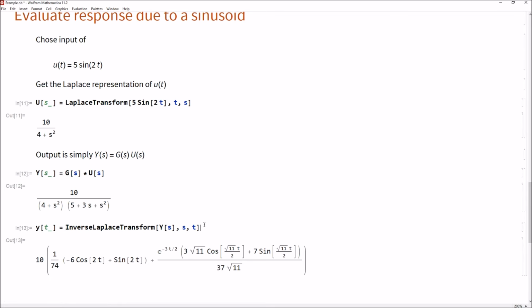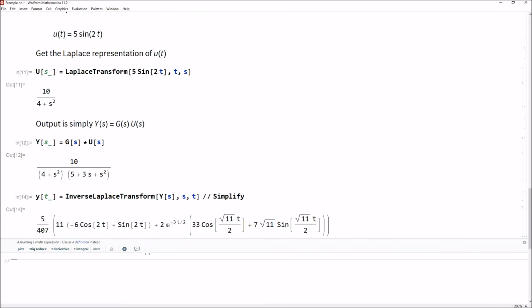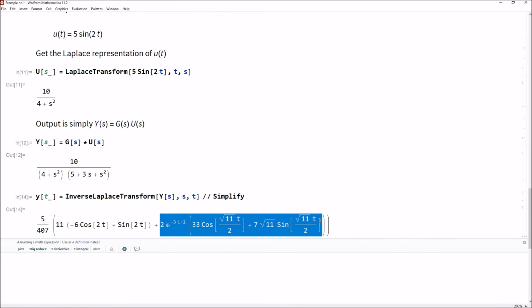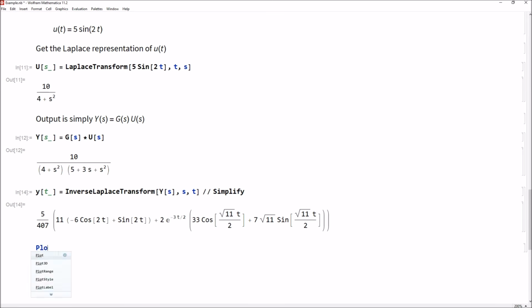And here we go. That's a little bit more complicated. I wonder if I can simplify this a little bit. Simplify. Well, I guess it is what it is. We see that there's a decaying sinusoid of this frequency, and then at steady state, like we expect, we end up with a sine wave which has the same output frequency as the frequency of the input. So again, let's plot this to get a better idea. Plot y of t from time t = 0 to 10.